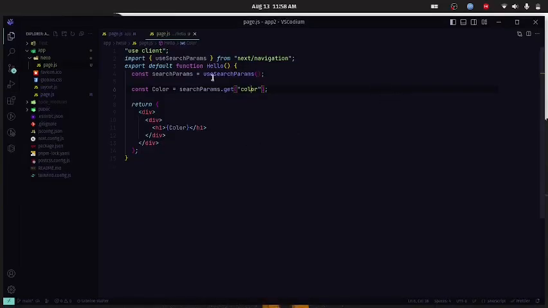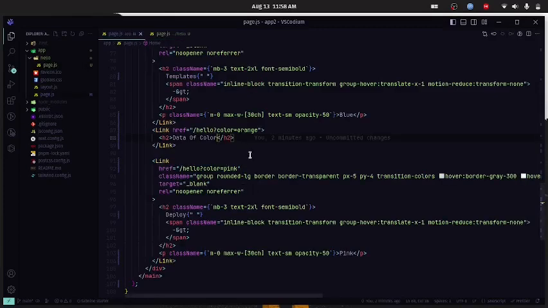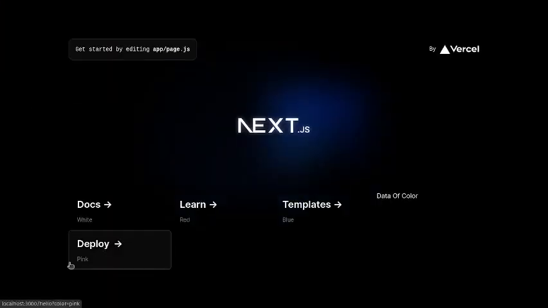Now if you go to the code, you will see the tag target underscore blank, which causes the link to open in a new tab. Now if you click the data of color link, which doesn't have that, it opens in the same tab. So that's how you can get data from links.